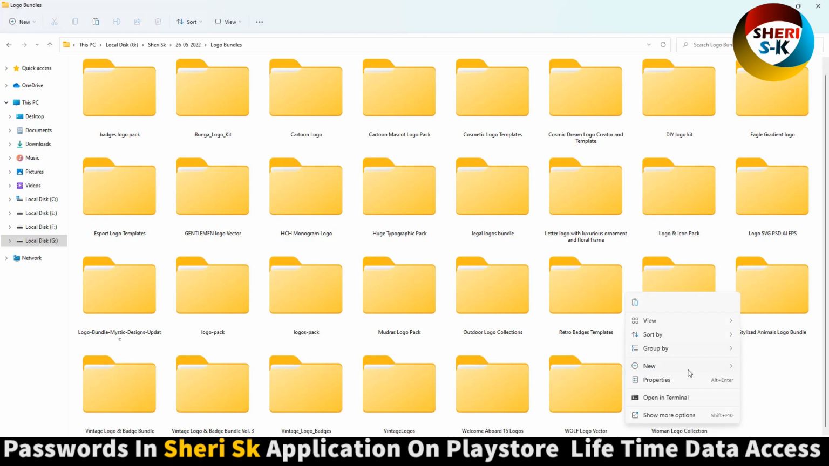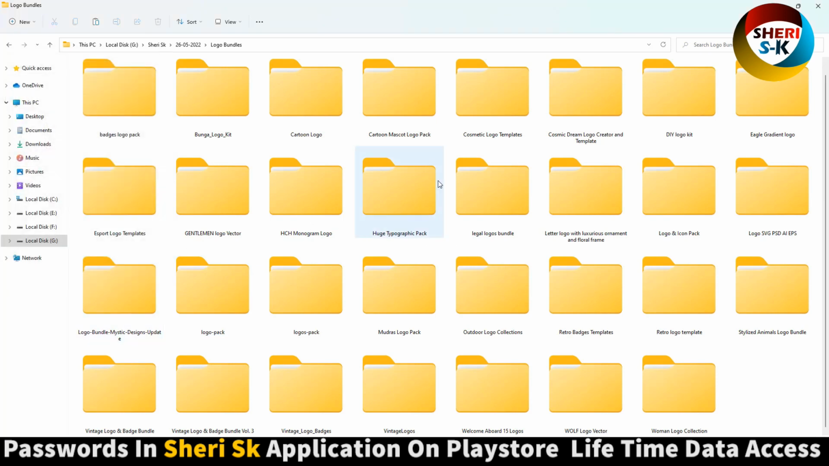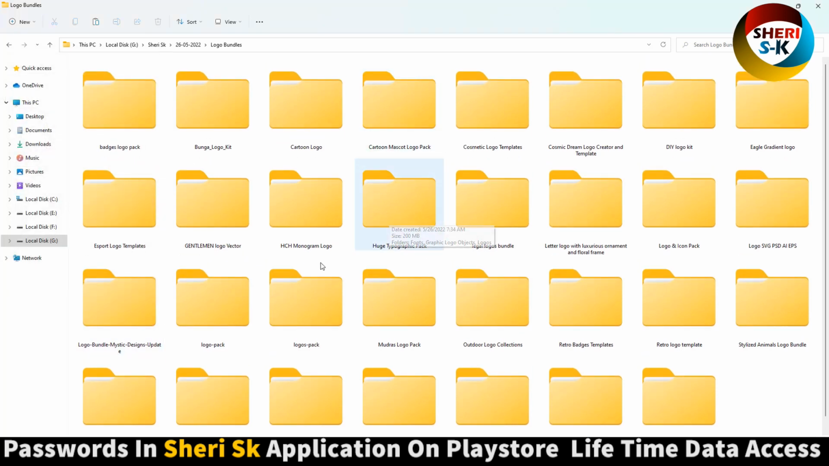Total file is 2500 plus with the preview file, and size is 5.87 GB, but don't worry, I will make it in part. Okay. And these are password protected.